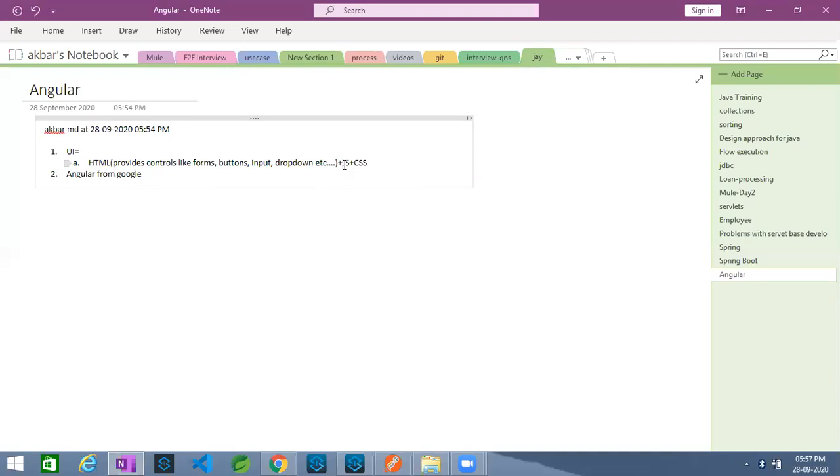When it comes to your JavaScript, it provides the behavior to the HTML controls. For example, what should happen when I click on a particular button, how I'm going to get the data and how do I display it in a table, or how do I display it in a drop down, things like that, which is completely controlled by your JavaScript.